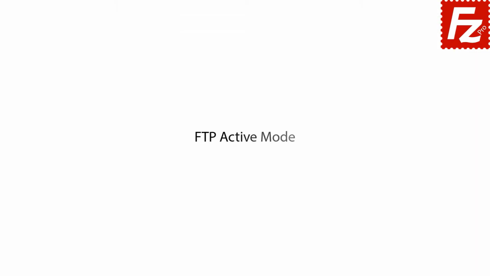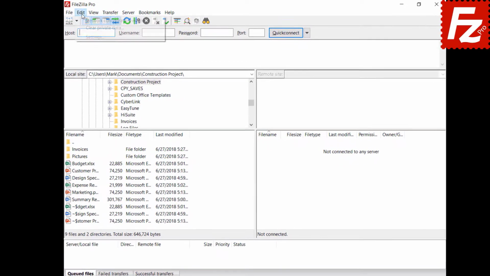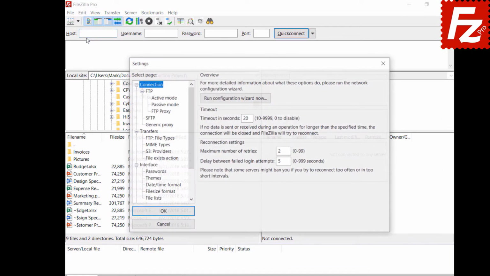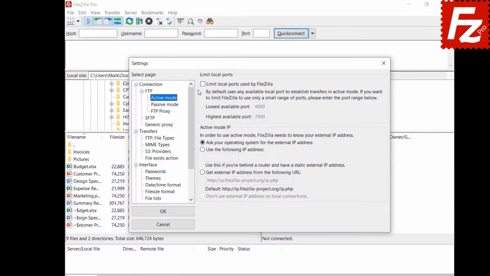By default, FileZilla and FileZilla Pro use any available local port for active mode. You can set the range of local ports. Open FileZilla Settings. Select Active Mode. Enable the local port range, and then enter the bottom and top of the range. In this video, you learn 3 additional things about FileZilla and FileZilla Pro.